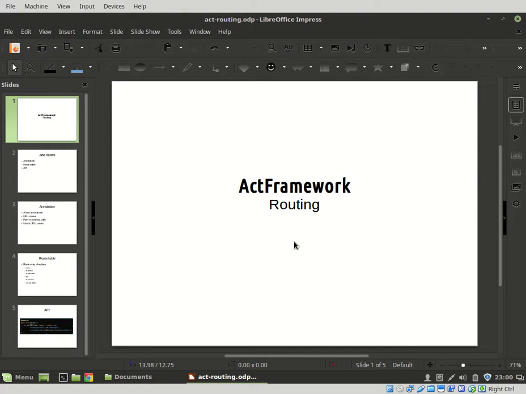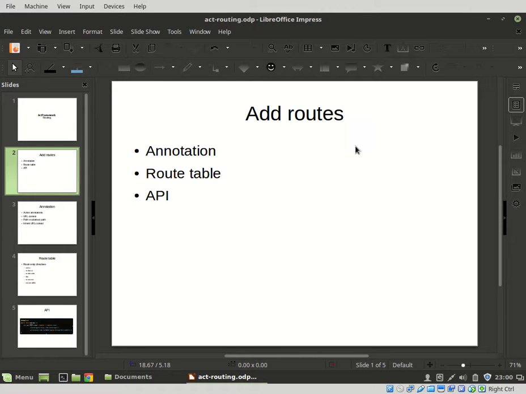In this video, we will introduce the routing feature in Actframework. Routing is literally about routing a request to a certain action handler. There are three mechanisms we provide to support routing in Actframework. They include annotation-based routing, route table, and API configured routing.